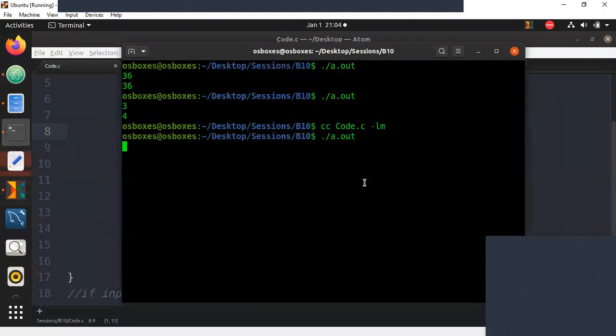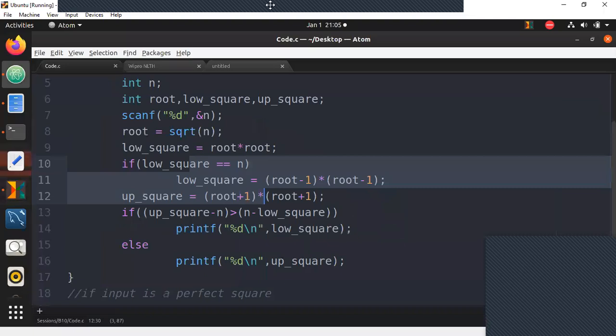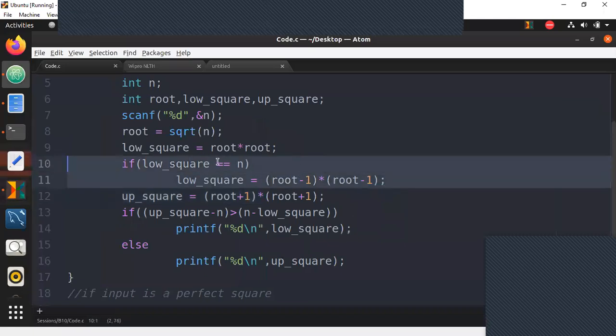Let's see if it's correct. I'll give 36 as input. Now I get 25 as the closest square. So it works. But let me ask you guys one more question. Is there a better way to do this?